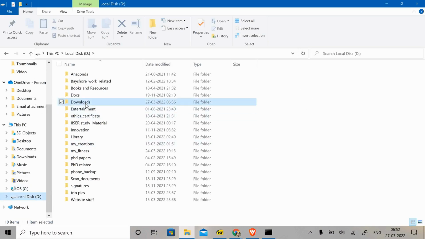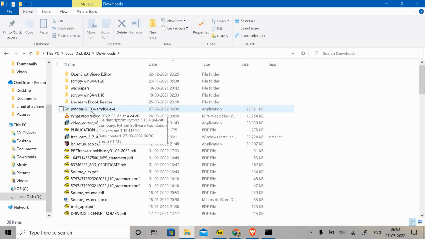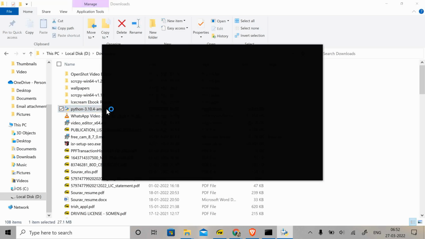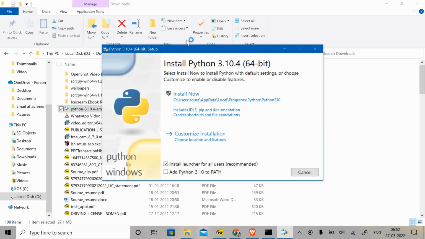It's in the downloads folder for me. As you can see, it would look something like this: Python, the version, and then you would see .exe, AMD64.exe. Just double click on it, and this dialog box will open up.